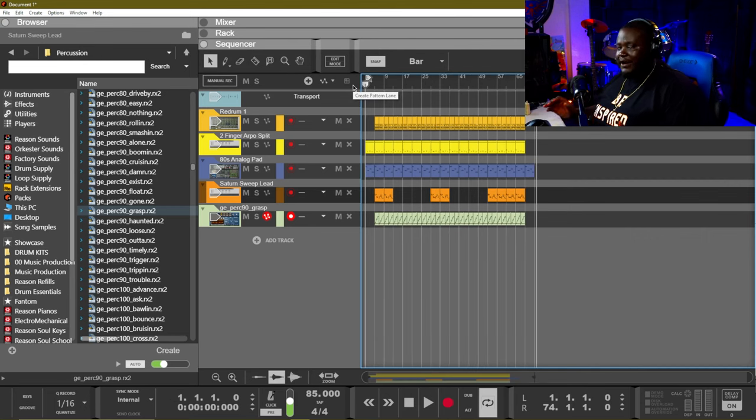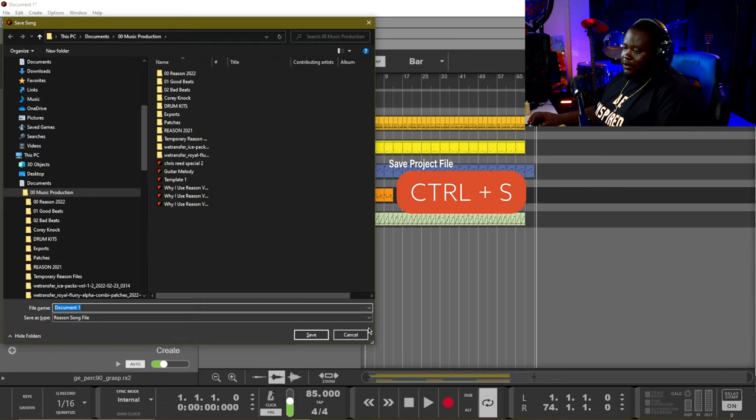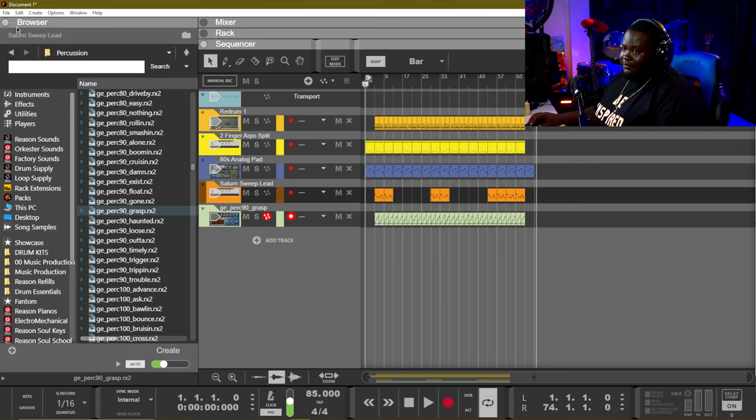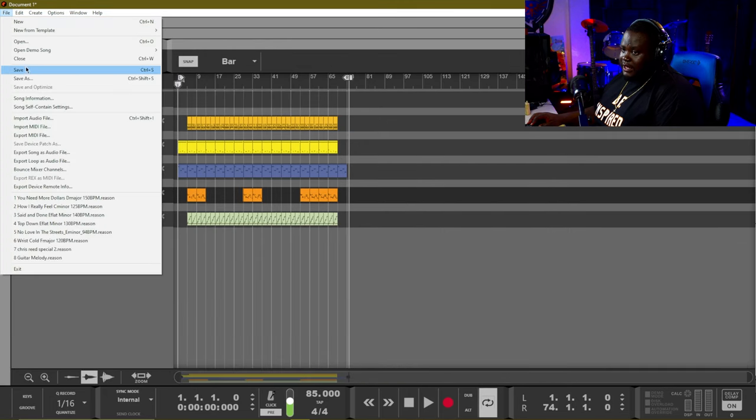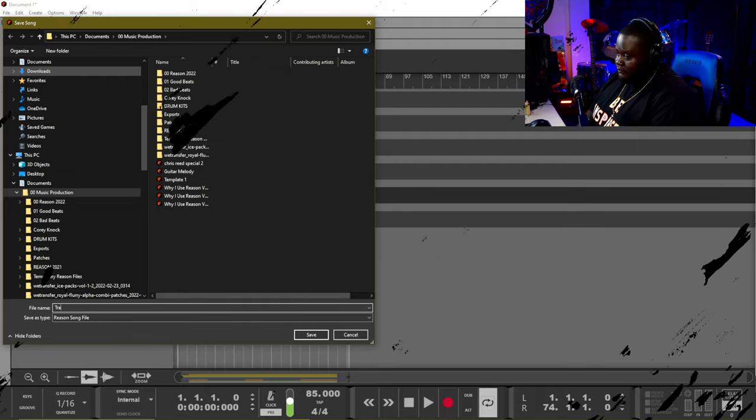Now there's one very important thing that we haven't done for any of this beat, and that's save. So we need to hit Control S, or we can go to File and press Save. And now we need to save this beat. All right, so we've made a beat and we actually have sequenced that beat out. So where we have some different parts, an intro, chorus, verse, and an ending.